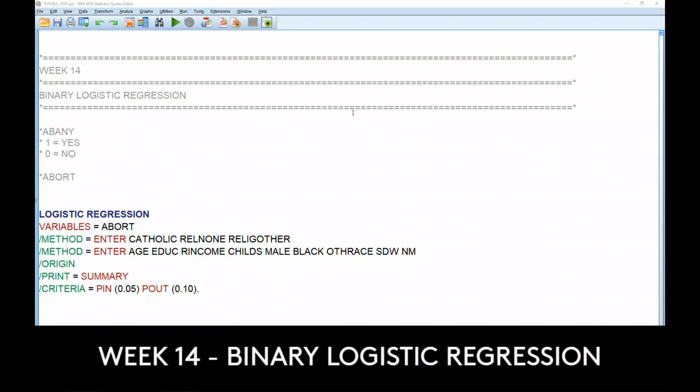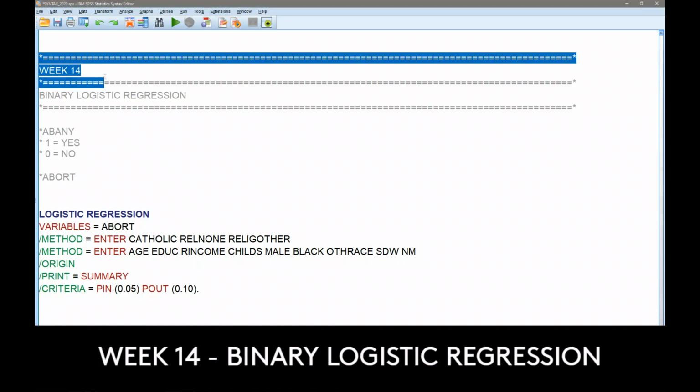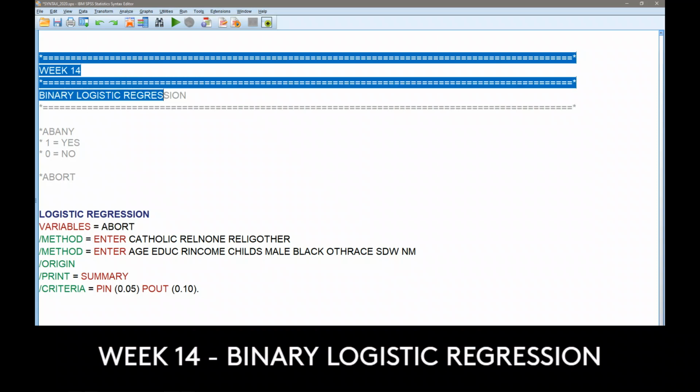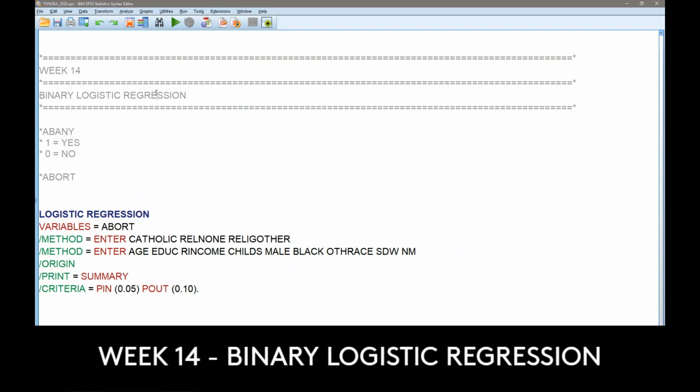Okay, everyone, let's go ahead and begin our SPSS instructional lecture for binary logistic regression. Go ahead and open up your GSS dataset and your syntax file, okay? As usual, make sure you notate to yourself what we are covering. Week 14, binary logistic regression, okay?